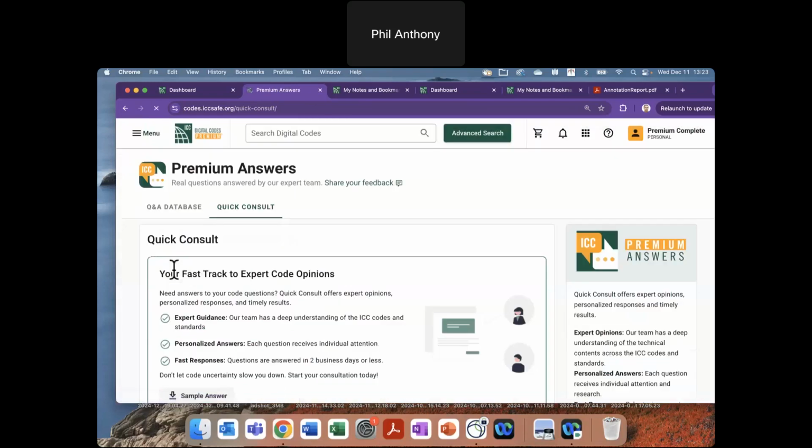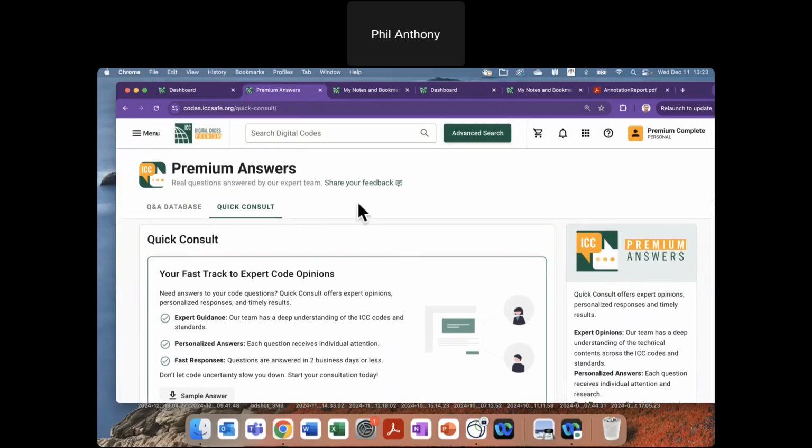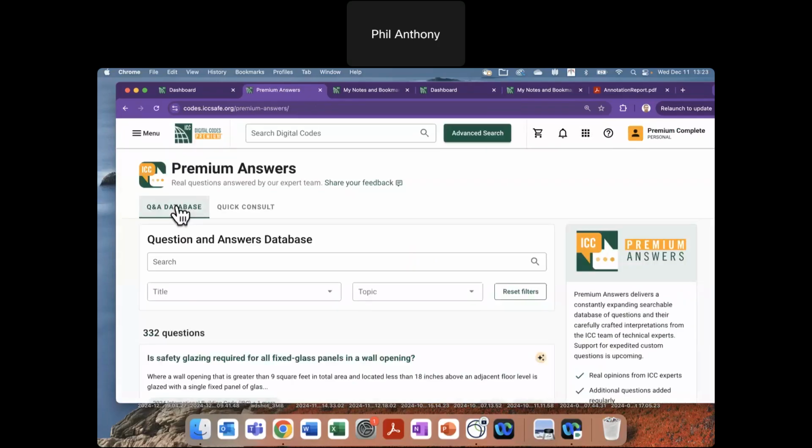And then the quick consult. I'll take some time on this because this is a new feature that was added. It comes underneath our premium answers. So I'm going to explain this whole page here of the premium answers.